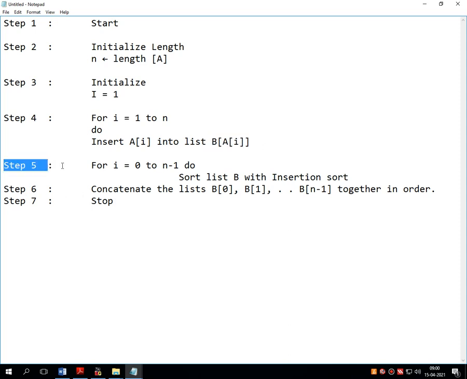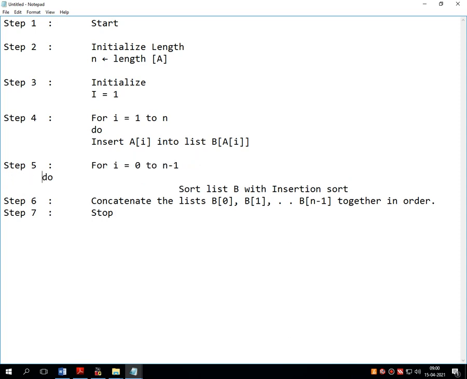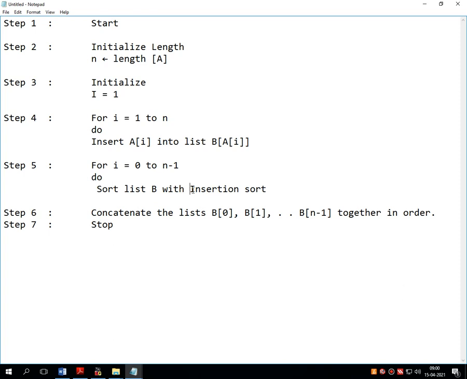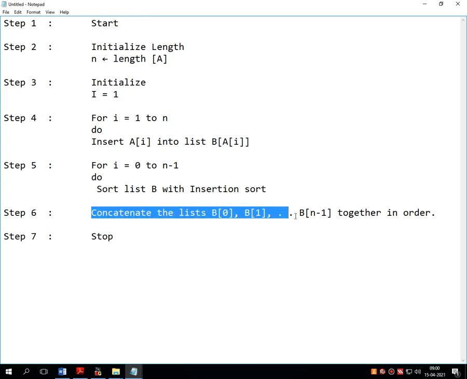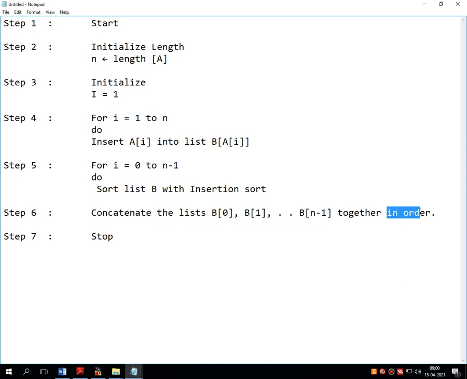Step number 5 is then sort all the buckets individually with any sorting technique. Here you can use insertion sort, bubble sort, quick sort, any. And then in step number 6, concatenate all the lists together in order, which gives you the sorted data. And step number 7 is stop.